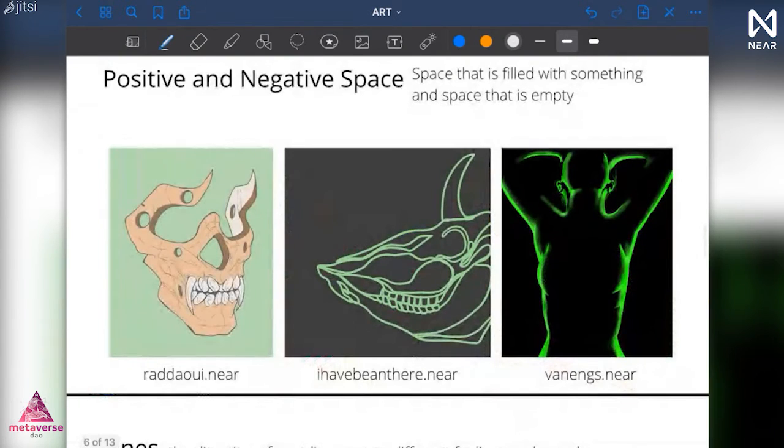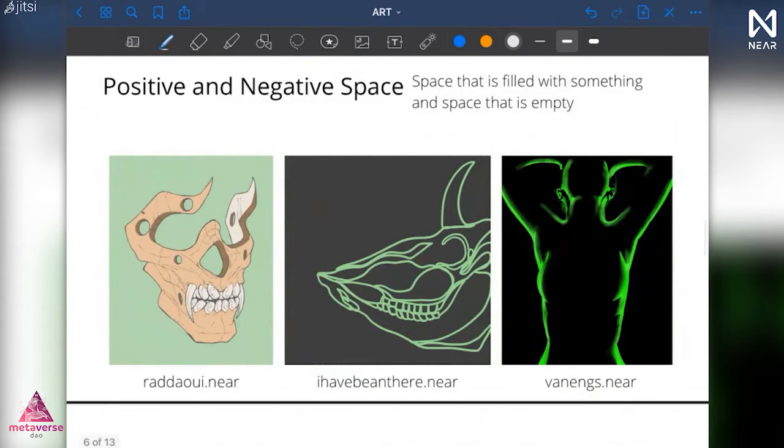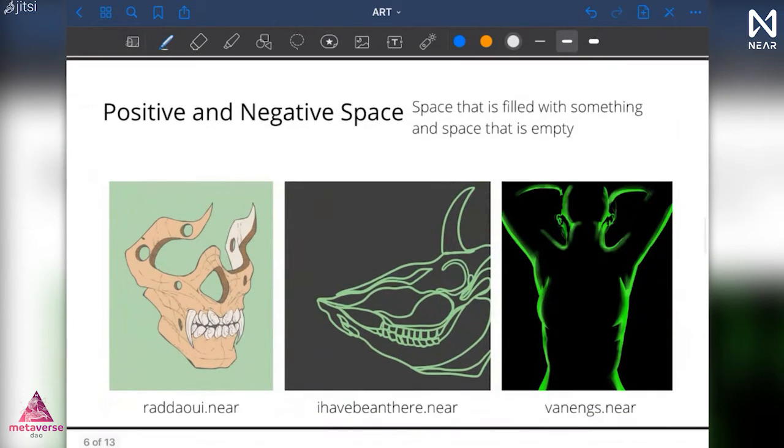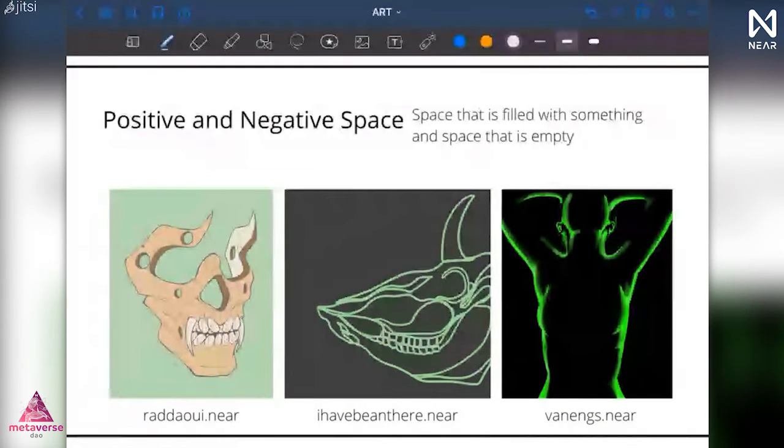So next, let's talk about positive and negative space. So it's the space that is filled with something and the space that is empty. And a lot of times we'll see where we have this negative space all around. And in here, because this is a skull, we've got this sort of cutout, and we've got the negative space holes inside of the positive space. It creates a very interesting design. We have sort of an even amount of negative space all around.